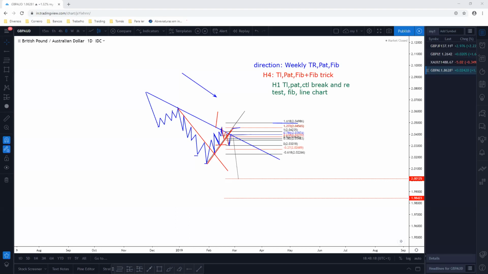Okay, so we have the entry point at 7860 and the price starts pushing to the downside. The first move is complete on the -27, and after that it starts pushing back and then continues.